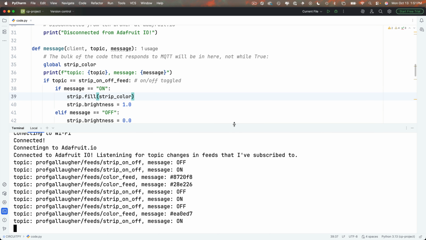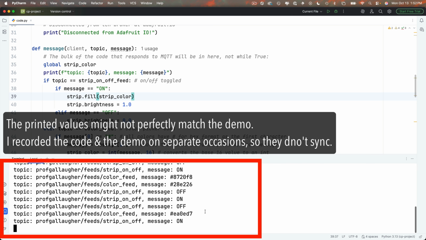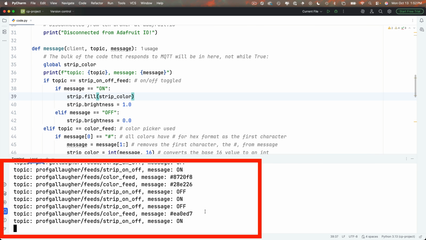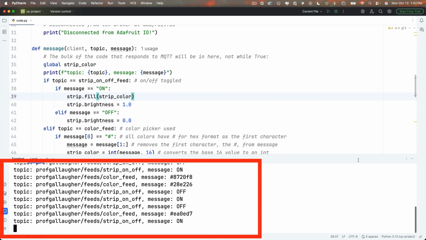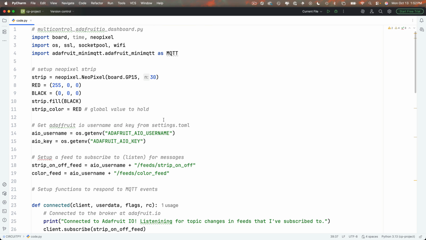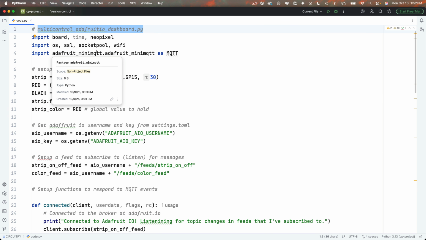And by the way, we can see in the console the topics, which are feeds, are printing out for each message, and we also see the messages that are sent as well. On or off each time we click the toggle, and we see a hex value each time we change the color. So this is great. I'll close the serial console, and I'm going to save this to my CircuitPython school folder. We've got the name in the first comment, and we'll close that tab.